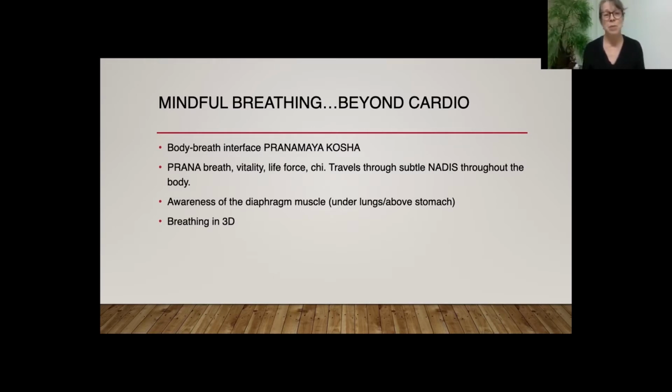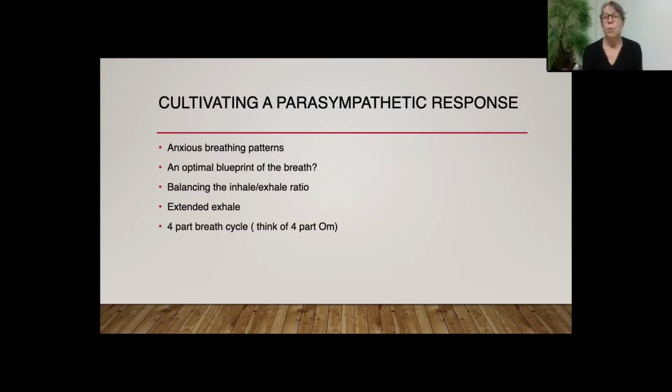It's a little simplistic. We want a more three-dimensional breath: side to side, back and front, top to bottom. So, breathing in three dimensions more effectively. What are we doing when we breathe, and why? Really, we're cultivating the parasympathetic nervous response, the relaxation response, the stress reduction response, whatever, there's lots of lingo and jargon we can use. But really the idea is that the mind and the body are definitely linked.